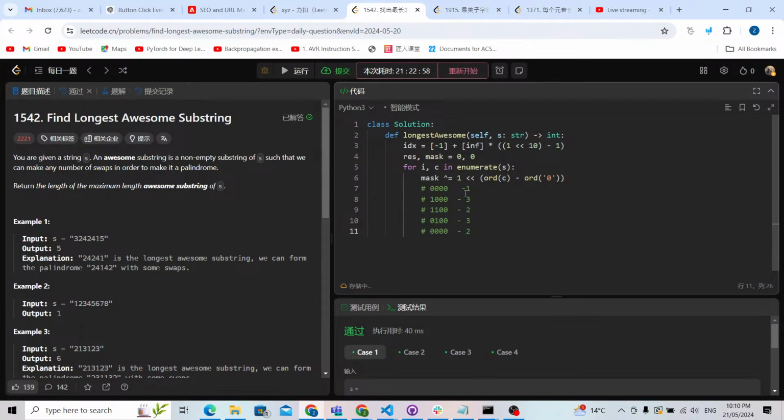And our current index, counting from here, 0, 1, 2, 3, is 3. So what is the result? It's going to be 3 minus -1. Let's check the result. It's going to be the maximum of the result with my current index i minus the index with the mask. Maybe it is inside the hash table, or maybe it is not inside.